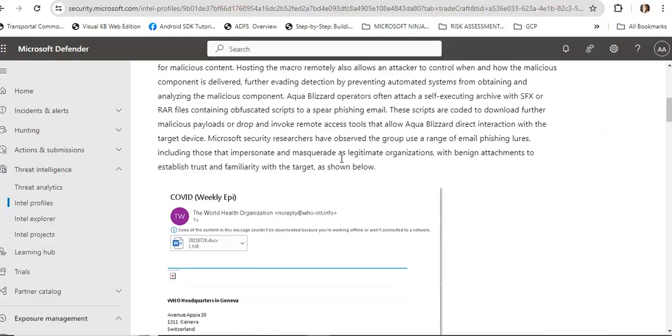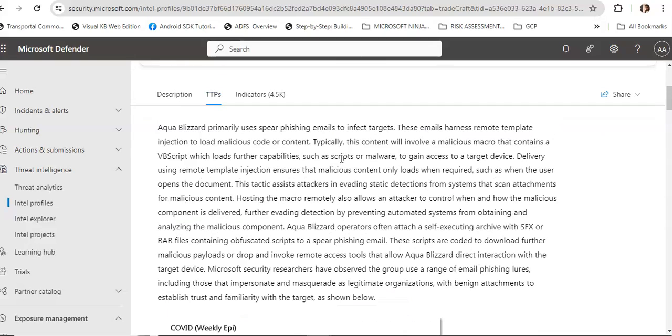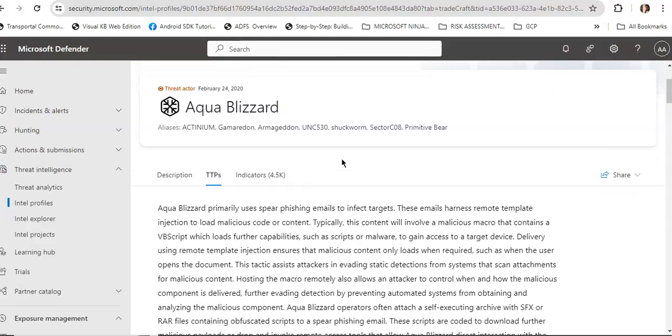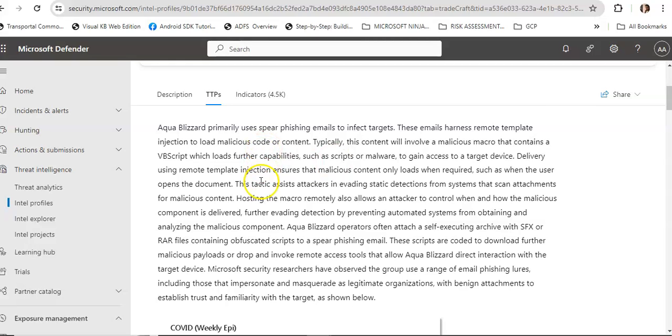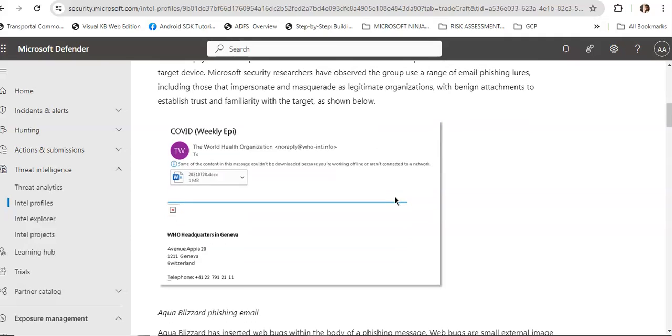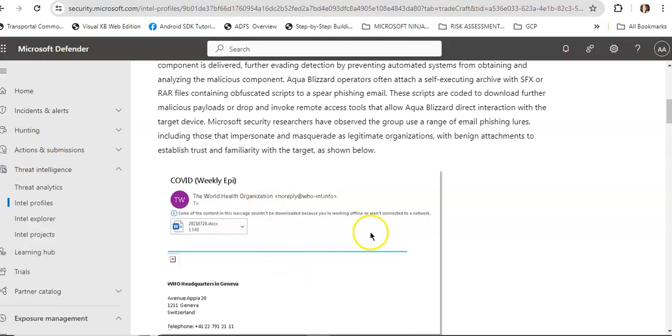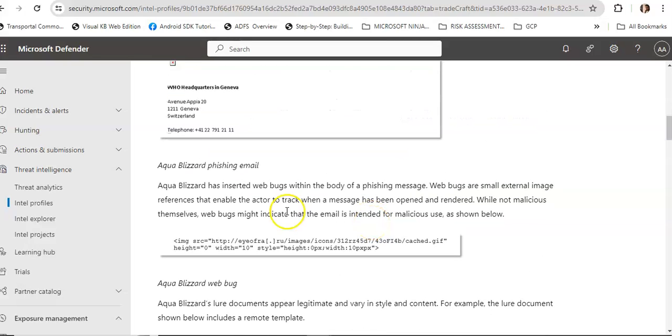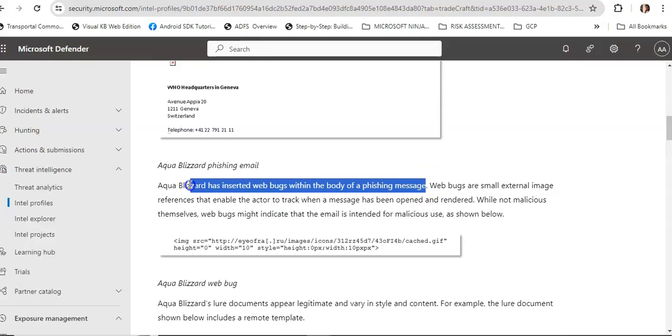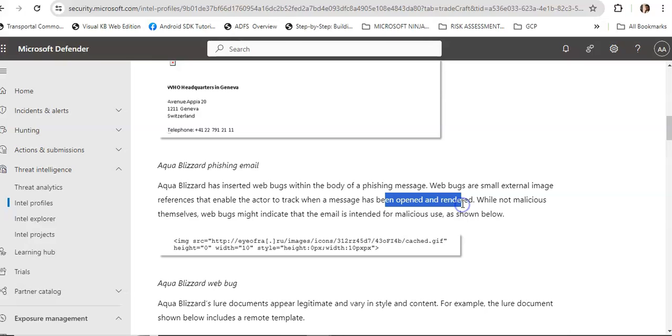So if you read the tactics, techniques and procedures or TTP of Aqua Blizzard, it primarily uses spear phishing emails to infect targets. These emails harness remote template injection to load malicious code or content like this. So this is an example of an Aqua Blizzard phishing email. It has inserted web bugs. Web bugs are small external image references that enable the actor to track a message when it has been opened and rendered.